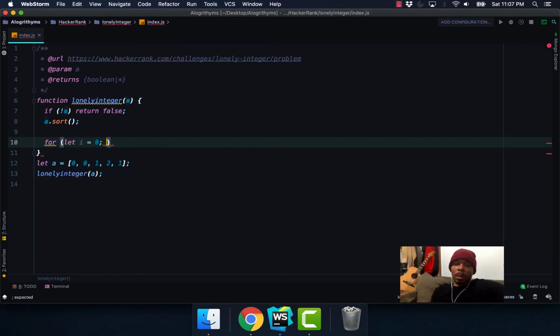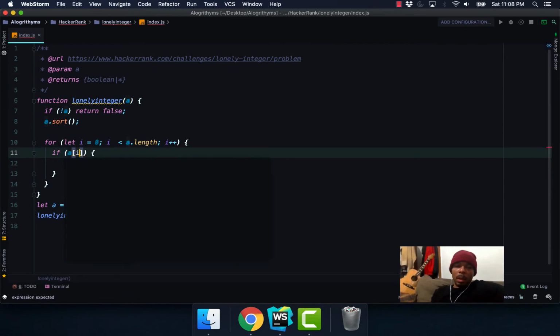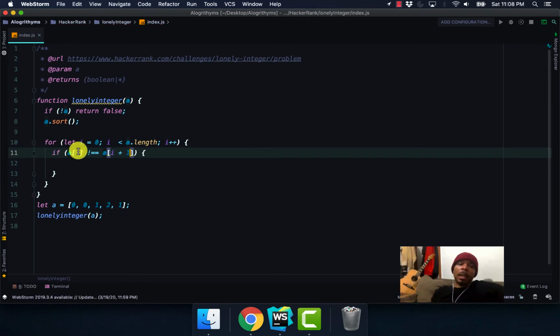Create an index variable, set it equal to 0, as long as our index is less than a.length. Then we're going to increment our index. Now, here goes our logic. So if the number in our array is not equal to the number in our array, the next value, let me put this out real fast, plus 1. So what's this saying? If this number in our array is not equal to this number, then we'll add the logic. And in addition to this, we have more. So A index not equal to A index minus 1.